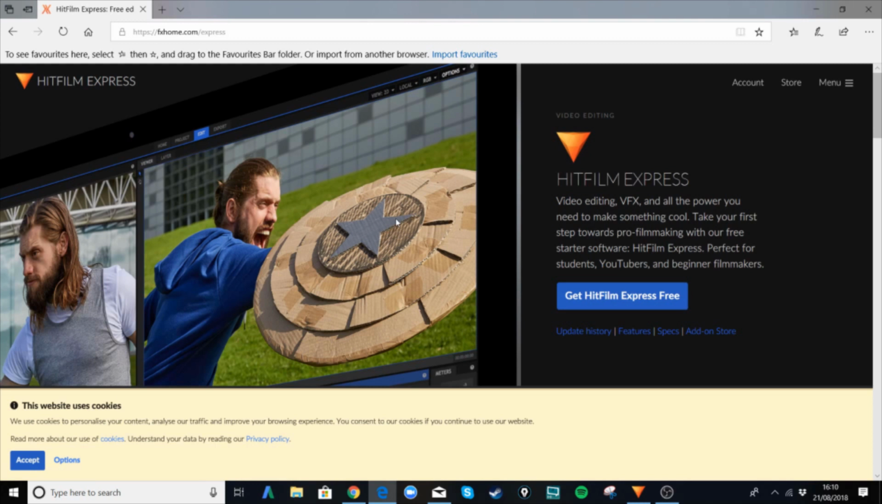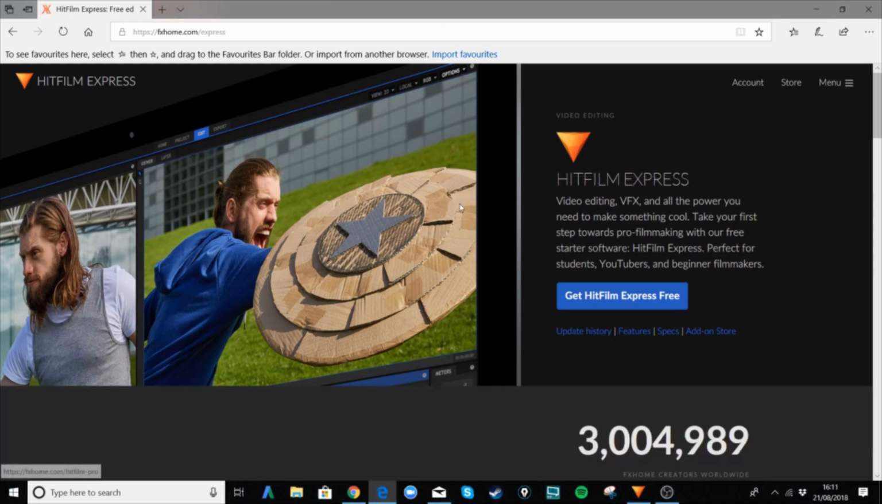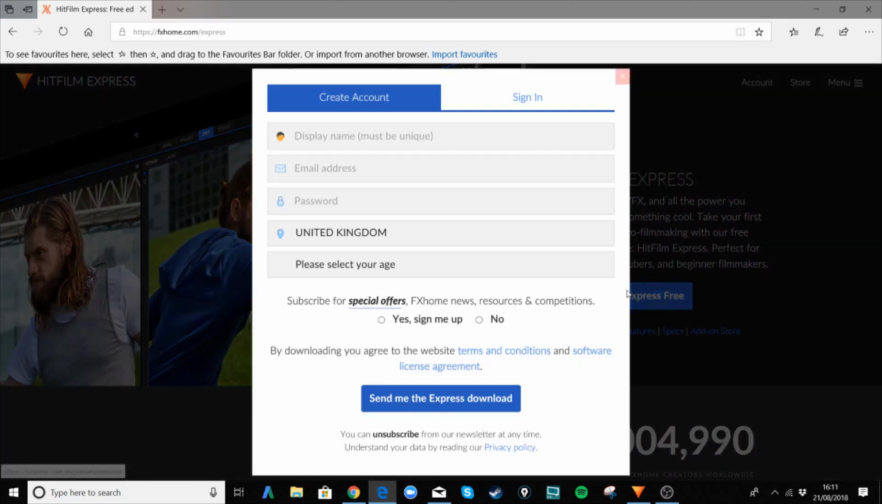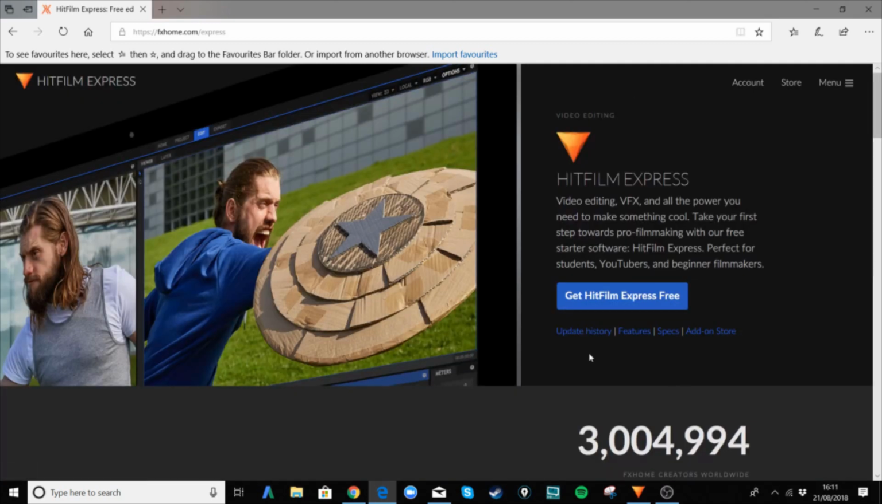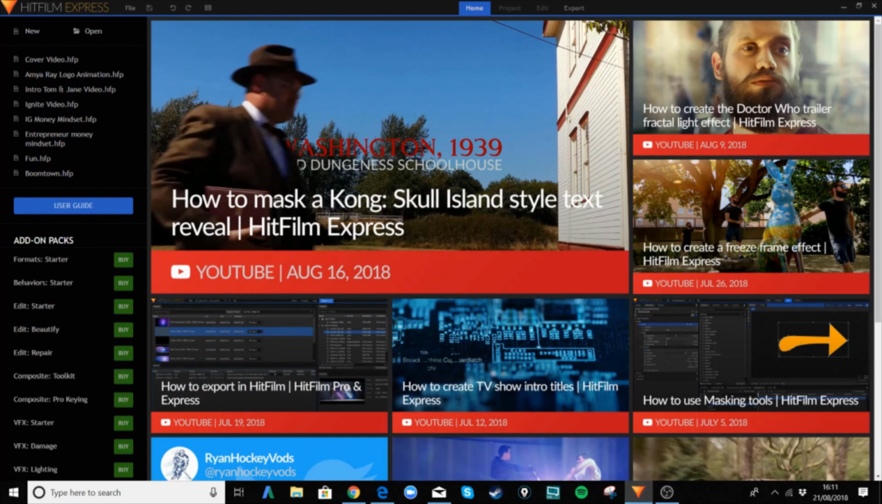The only thing I will say is it's maybe slightly harder to use than some of the paid applications you can get, like Final Cut Pro and some of the Adobe software suites. But for the money that you're saving, it's just a no-brainer for me. All you need to do is click Get Hitfilm Express and you'll create an account on here. It'll send you to the Express download, and away you go. I've actually already got Hitfilm installed, so let's just jump into it now.